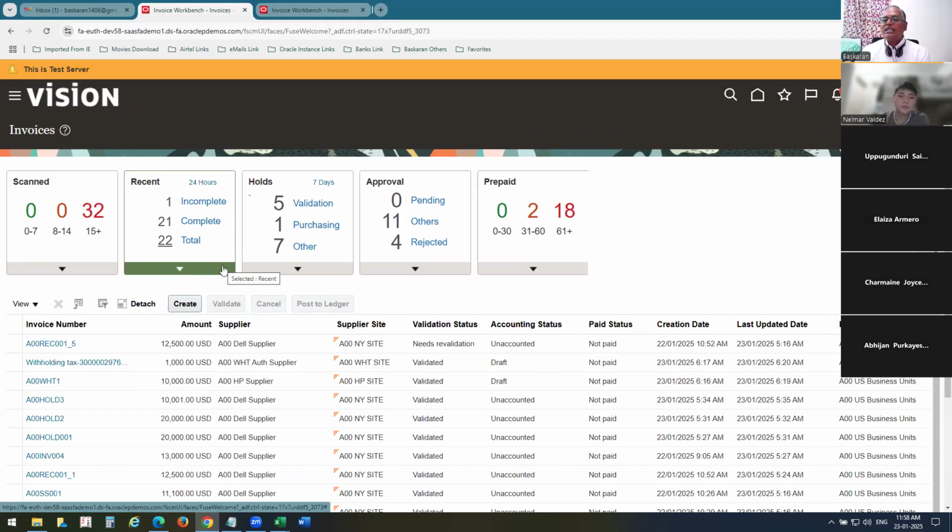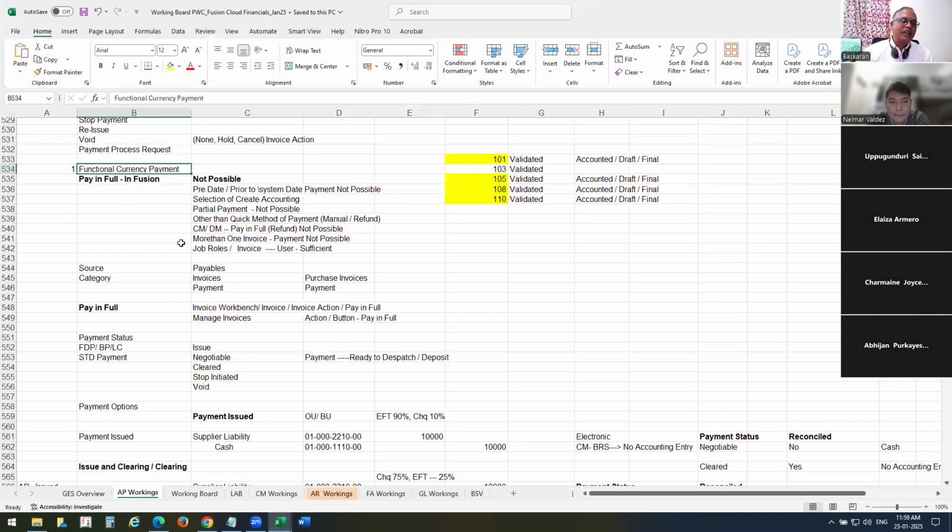Is create accounting mandatory for making a payment? Anyone? No. Absolutely right answer. Super. But create accounting is mandatory when, without invoice create accounting, we can't do create accounting in the action window of your payment workbench. Clear? Otherwise, you can run a program, create accounting for both invoice and payment together. Clear? So now I am going to explain different payment methods. Pay in full.